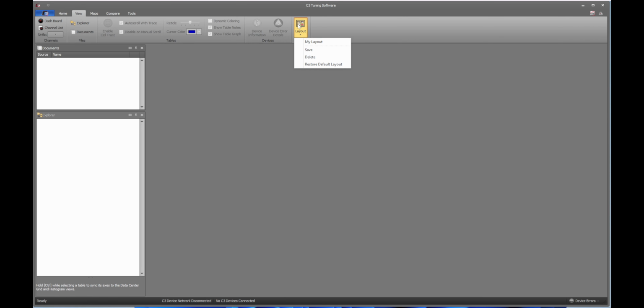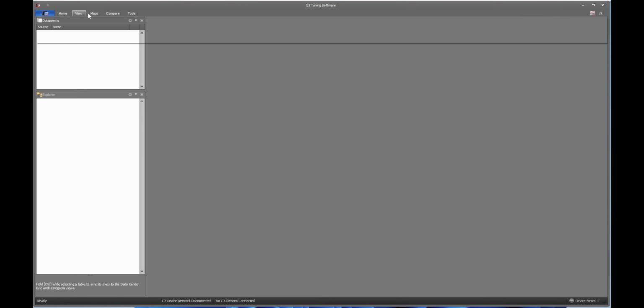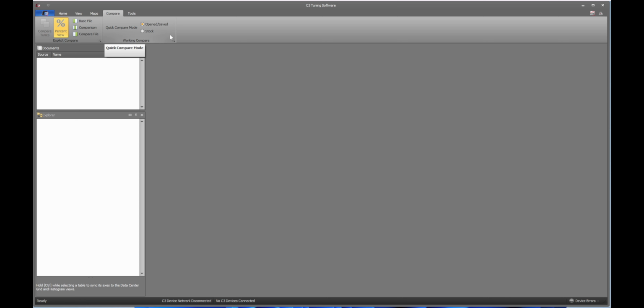The view, again, this is how you restore your layout. If you have messed something up, just go ahead and restore it. Compare tab is very useful. You compare your currently open saved tune with one that you've just corrected, so you can see what has changed after the corrections were made, or you can compare it with the stock values in the tune itself. I usually use the open saved because I'm incrementally making changes through each cycle.